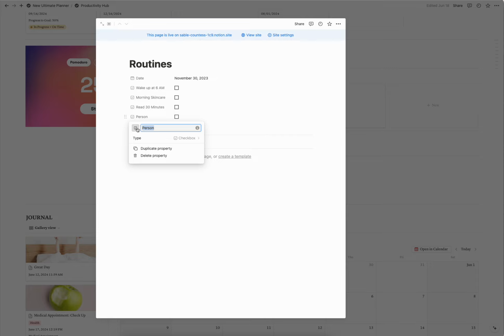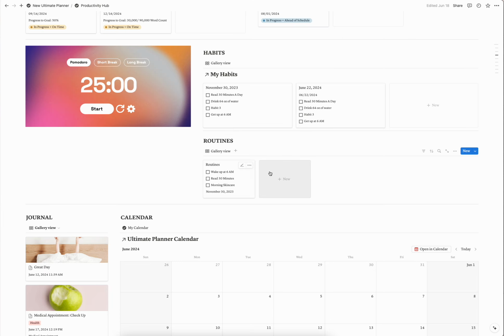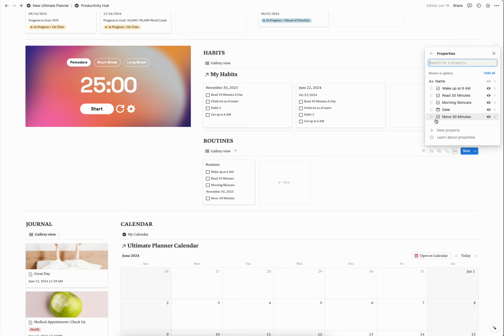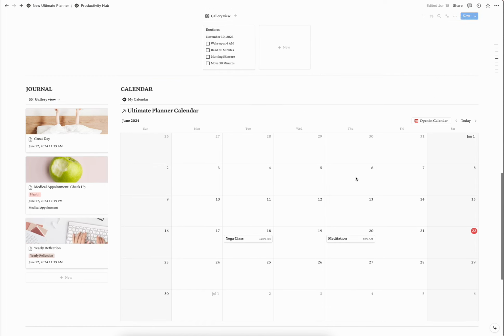So let's say move 30 minutes. You can add that here. When you go down to your routines, you'll see that that doesn't necessarily show up. Go to properties and hit show all, and it will appear here. If you want to rearrange these, or maybe you don't want the date to show up, you just use these little eyes right here to decide what shows up and what doesn't.